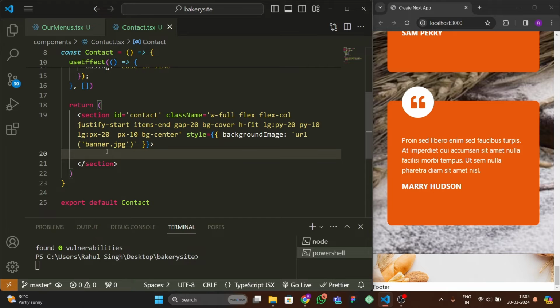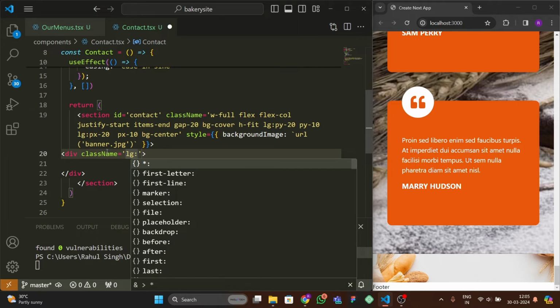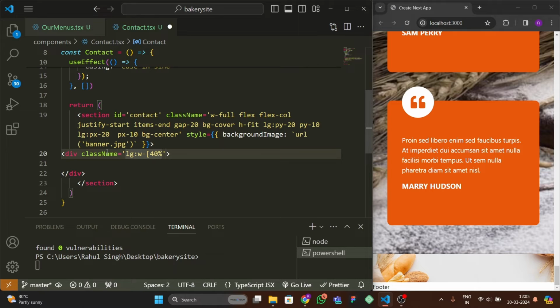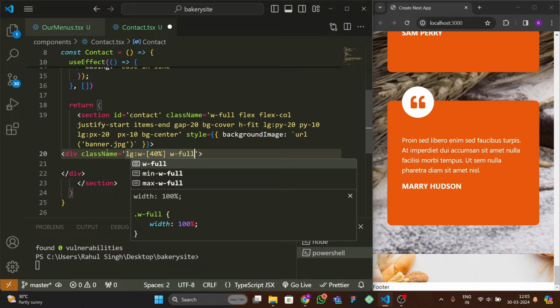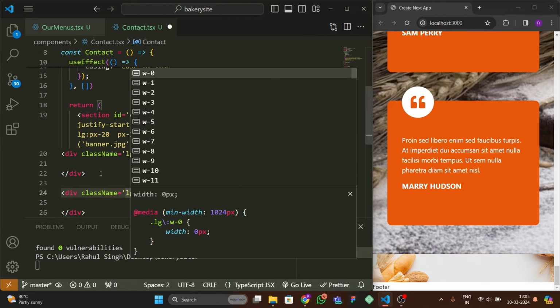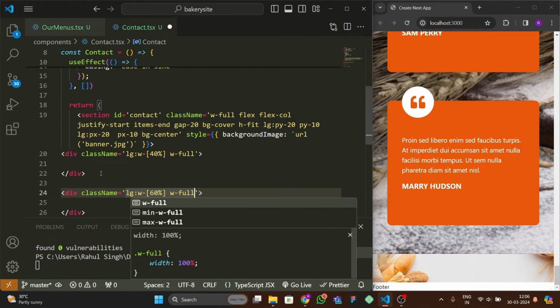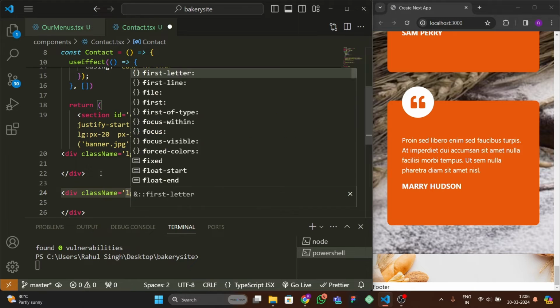After that we have to enter a div here which is empty, which should be empty always. Let me give here width of 40% and else the width would be full. Then after that, this is our main div, another one, so here we're gonna give a large width of 60% and width would be full.